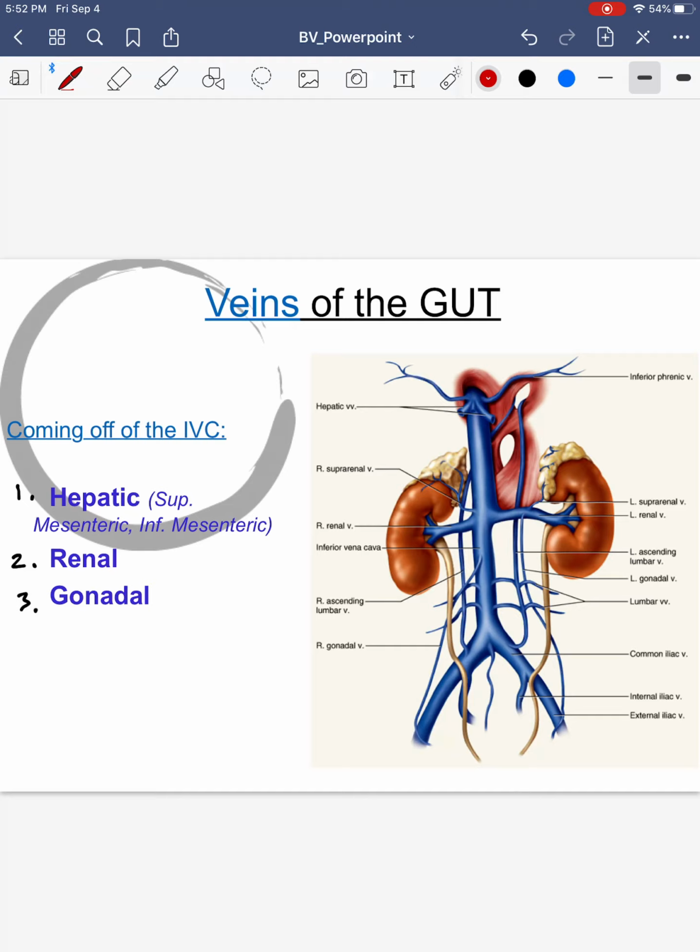While there were 5 main branches that were arteries coming off of the descending abdominal aorta in the gut, we have 3 venous branches that come off the inferior vena cava. The highest is the hepatic, and that's really high. So if you were doing the dissection in lab with the cats, it's so high up there, almost kind of embedded in the diaphragm almost. It's so high that it's hard to see, but it is still underneath the diaphragm. So it counts as being in the gut.